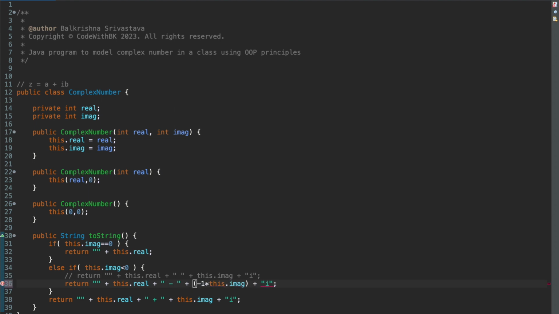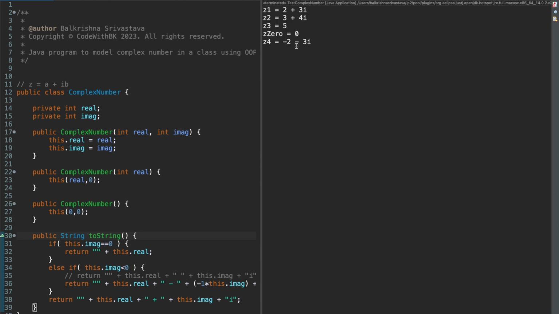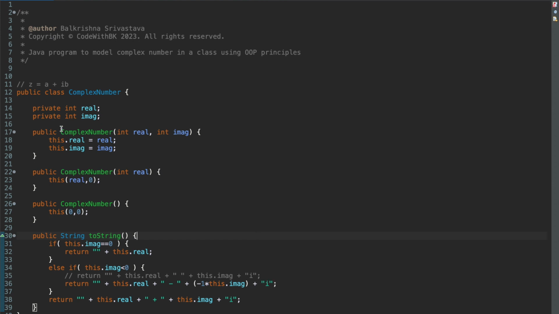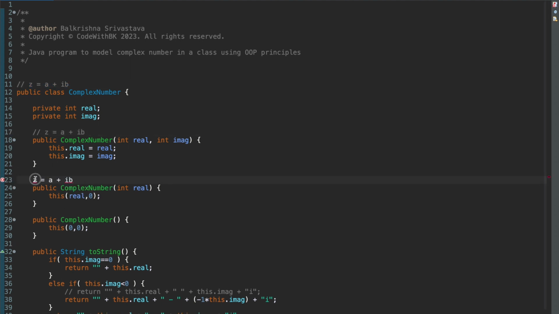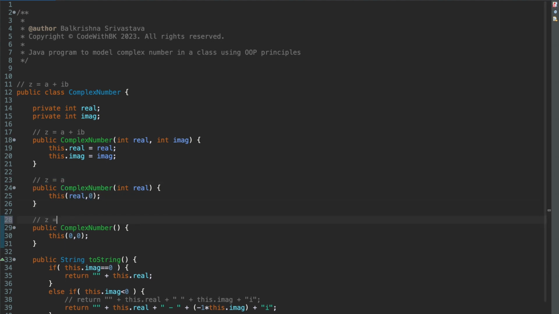You're not actually changing the imaginary part, you're just multiplying it by -1 because you're printing the minus symbol separately. Okay, so when I run this, I have -2 -3i. You can choose any of the outputs you want. All right. So this is creating a complex number z equal to a plus ib. This is creating a complex number z equal to a. This is creating a complex number z equal to 0.